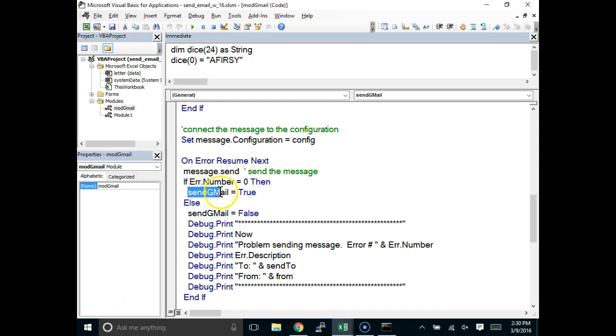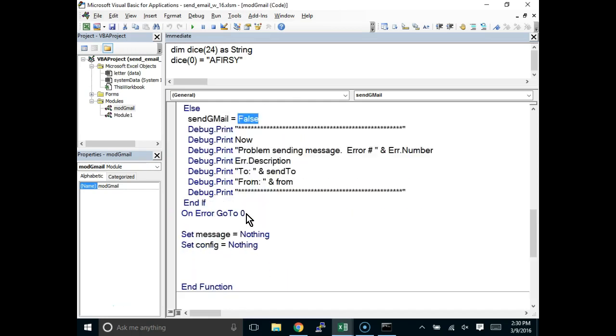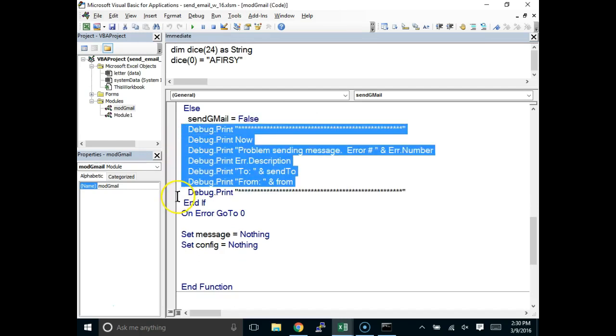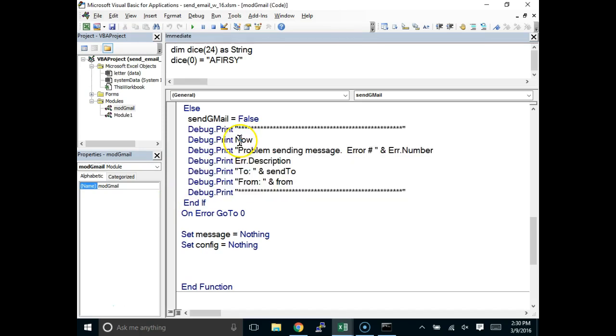And so we'll set the name of the function equal to true. It's just going to respond back, it was true. Otherwise, we're going to set the name of the function to false. The message failed. And just in this environment, I thought it would be nice to print out some information about the message, who I was trying to send it to, who it was coming from, and the time it happened, the error number, and the description of the error. So if we get the error, we'll at least get some information. It turns out the error messages don't tend to be that helpful, but at least we'll know all the information that we have available.